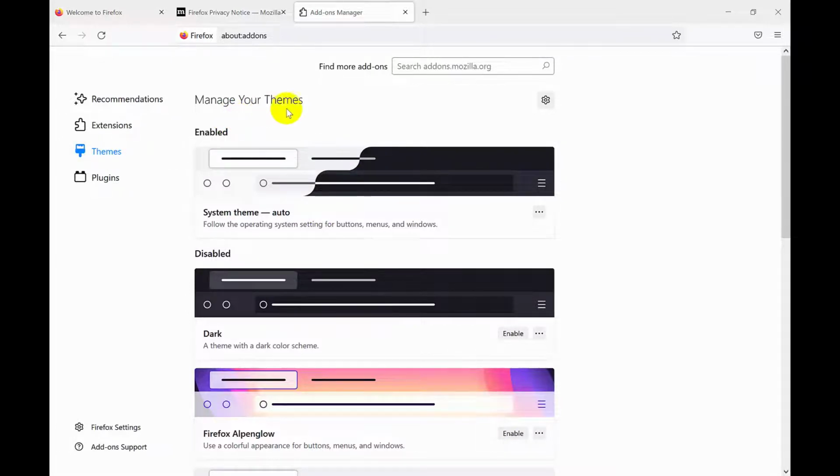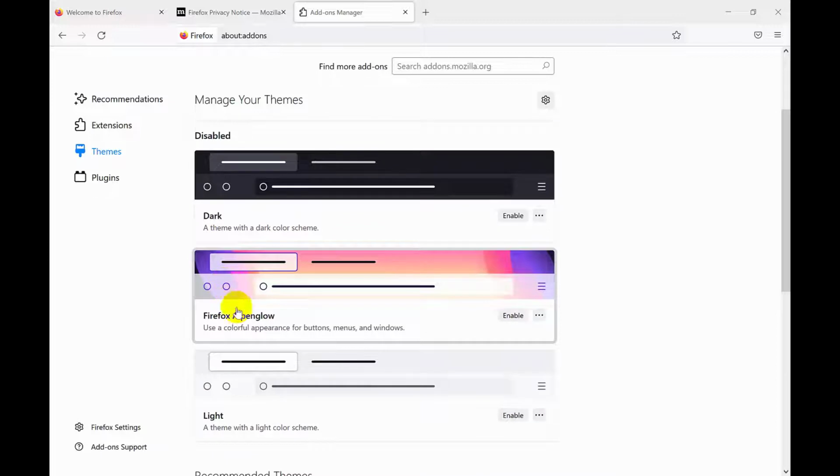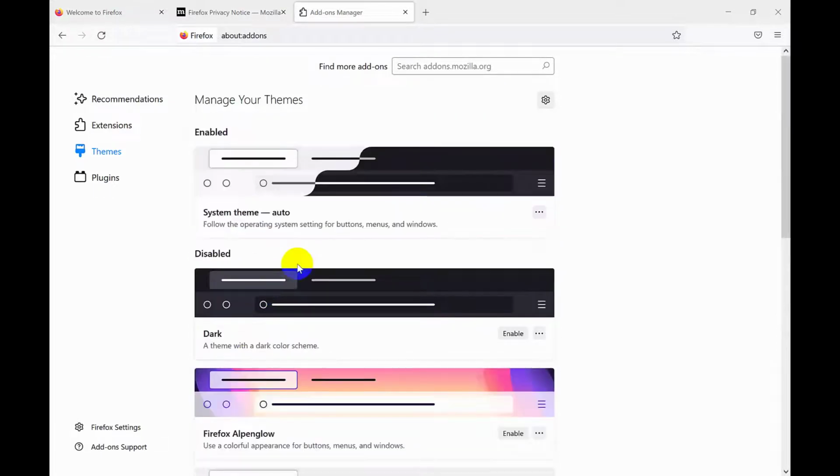here manage your themes. From here you can see system theme. Here you can see dark theme. Here you can see Firefox Alpenglow and the light. Okay, we need to activate our dark theme. So from here you can see dark, a theme with a dark color theme, and you need to click on this button enable.